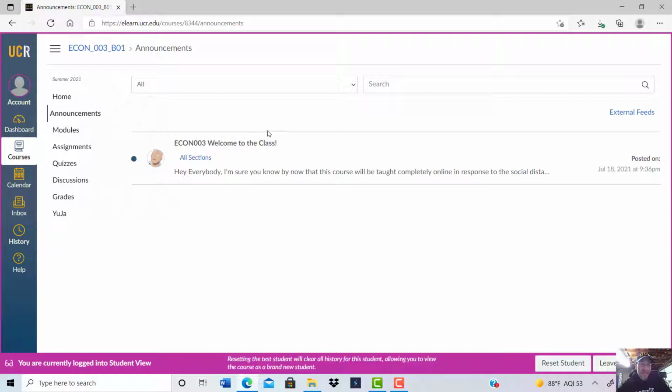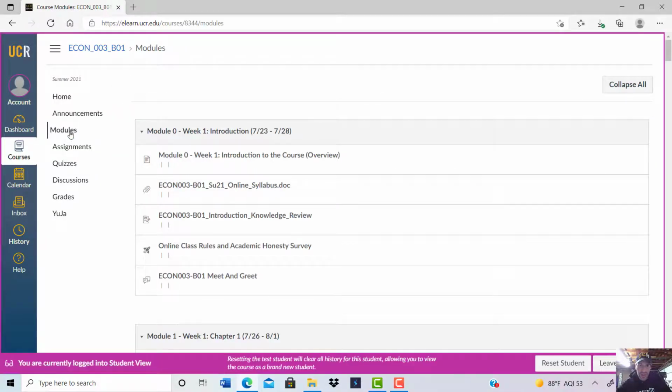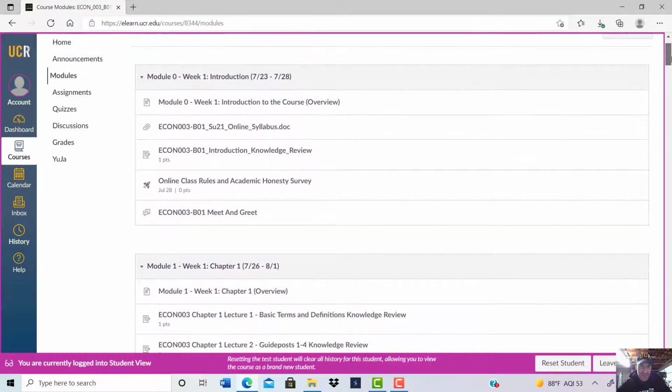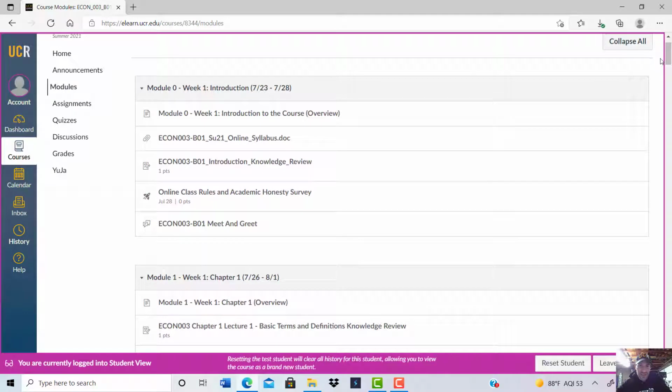And then where you're going to spend most of your time is in this section called modules. This is really the only place you need to go in order to complete assignments. We've got module 0 here, which consists of an introduction to the course. It includes the syllabus, an introduction video that includes a knowledge review question, online class rules and academic honesty survey. This is where you're going to get that extra credit point if you can complete that by July 28th.